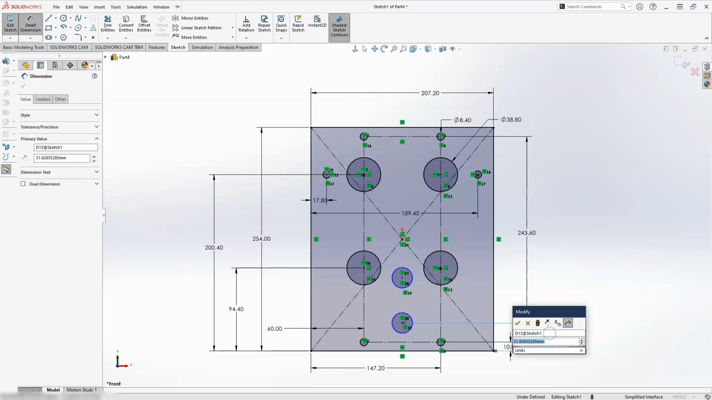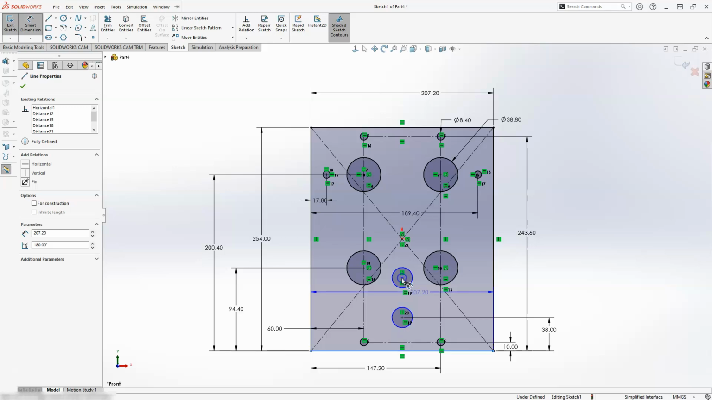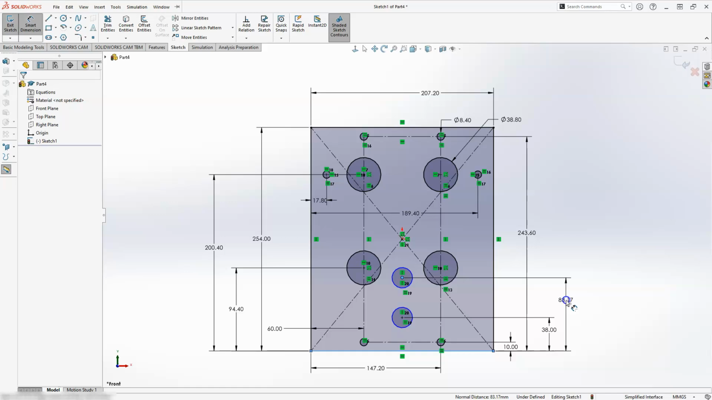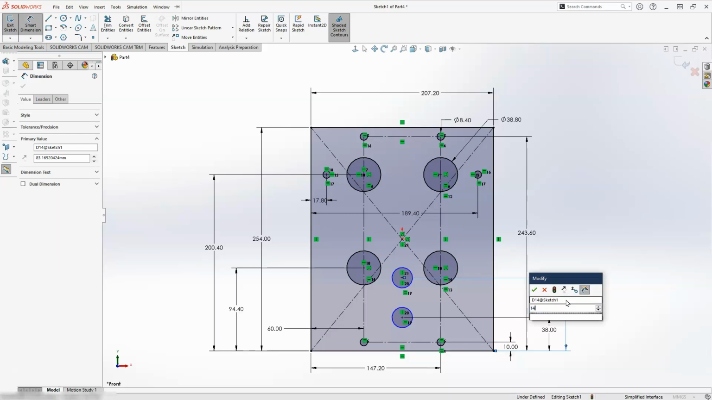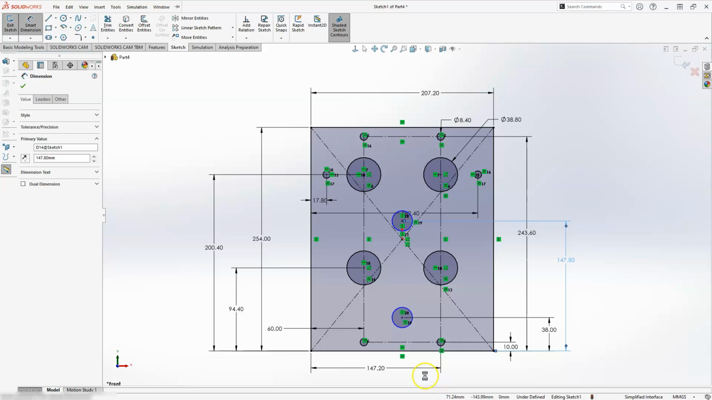So let's type in 38. The next one should have a dimension from this line to that center point. And I'll go ahead and place this one. And this has a dimension of 147.8. And then we need one more dimension, right? And I think we should have all of this one completed. So we're just going to add a dimension right here. And let's go ahead and put this dimension down here.